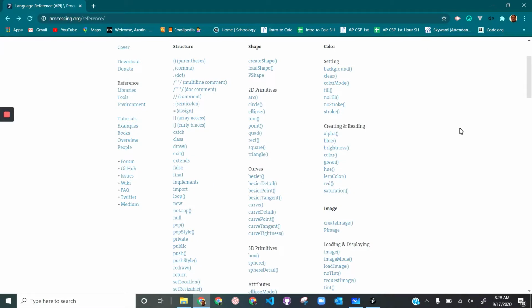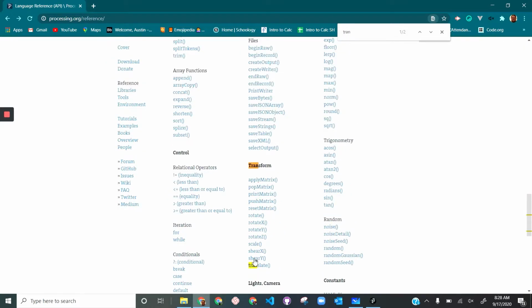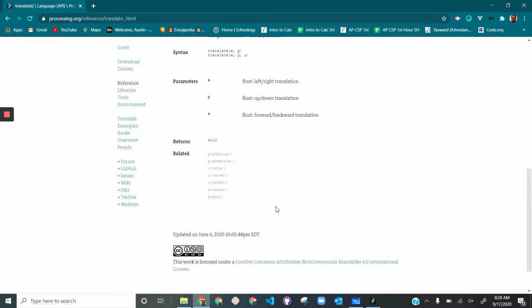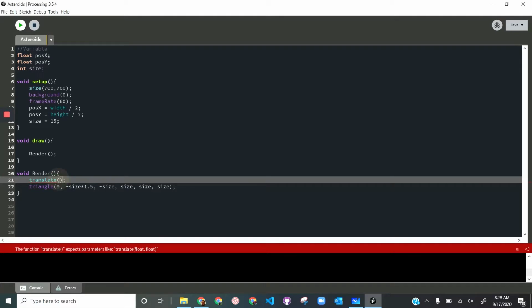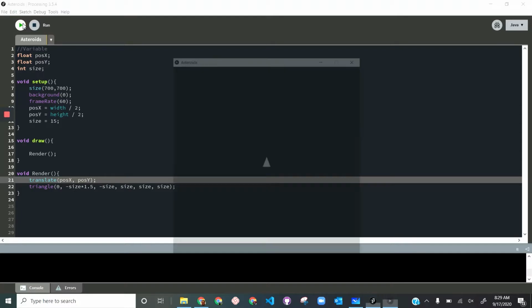So we don't want it filled in. So let's do no fill on this triangle. We'll see what that looks like. Okay, so it looks like it doesn't have an outside. So we might have to do a border, I think. If we set the stroke to 255, which is white, and then if we set the stroke weight to 2 pixels, let's see how that looks. Perfect. Now we have our ship in the middle of the screen.